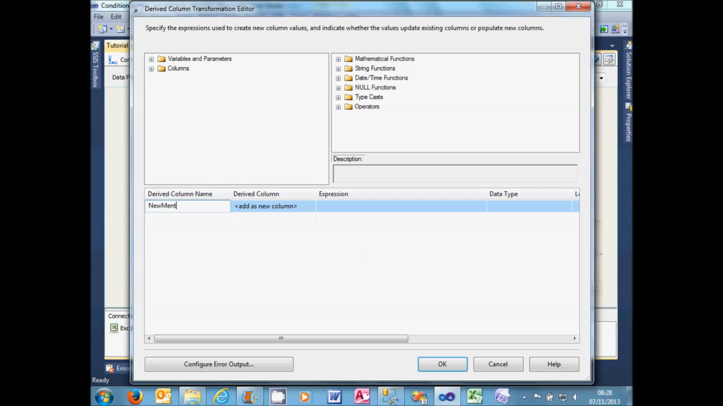I'll call new mentor. Now I can do one of two things with this, either create a new column alongside the existing ones, or I can replace an existing column. I'm actually going to create a new column alongside the existing one, and I need to say what the expression for that column will be.